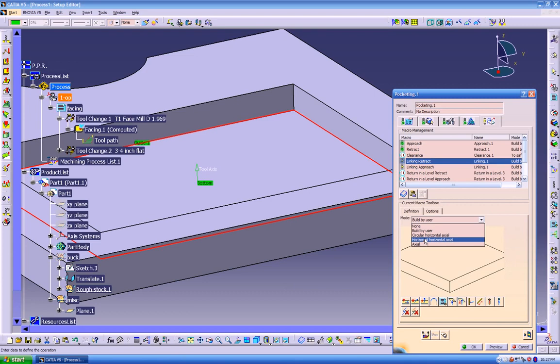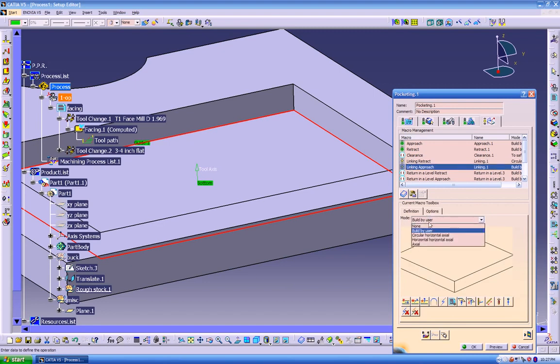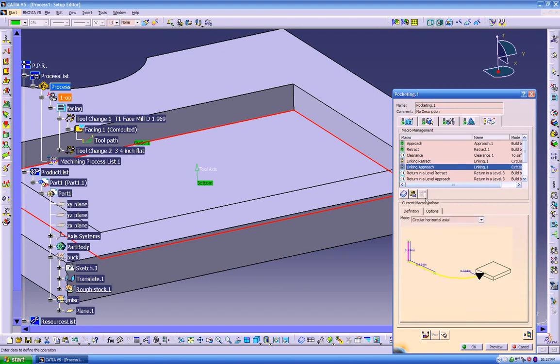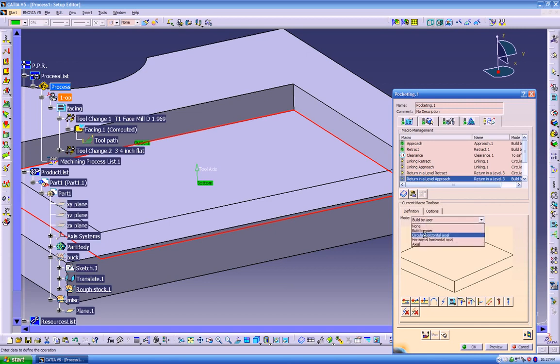Let's see, horizontal, circular. In this case, we're going to use circular because we want to come in on a circular motion, lead into the part, walk around the part, come back to this point and lead out. So circular. Okay, this is how it's going to look. Let's go to this one, circular. Same to those. So let's turn all these options on, and let's create a circular motion.